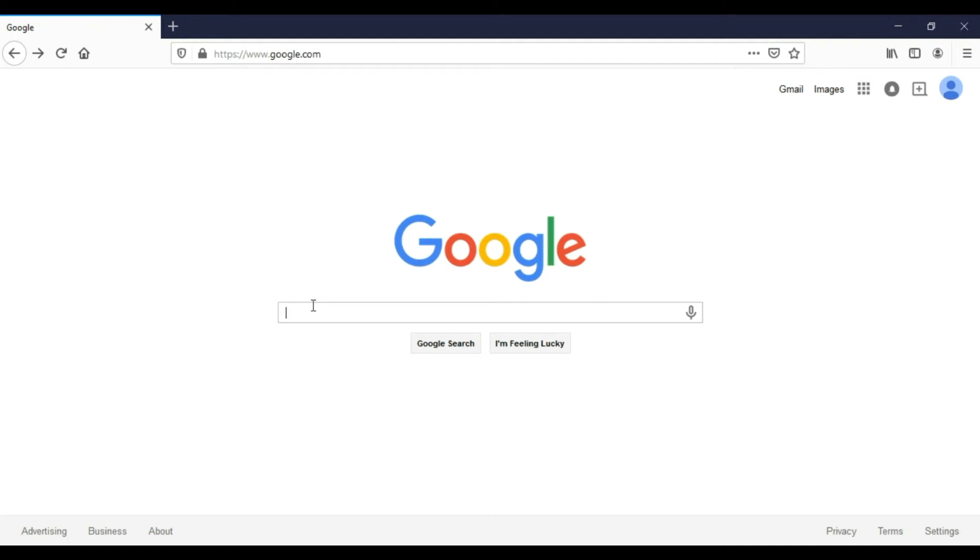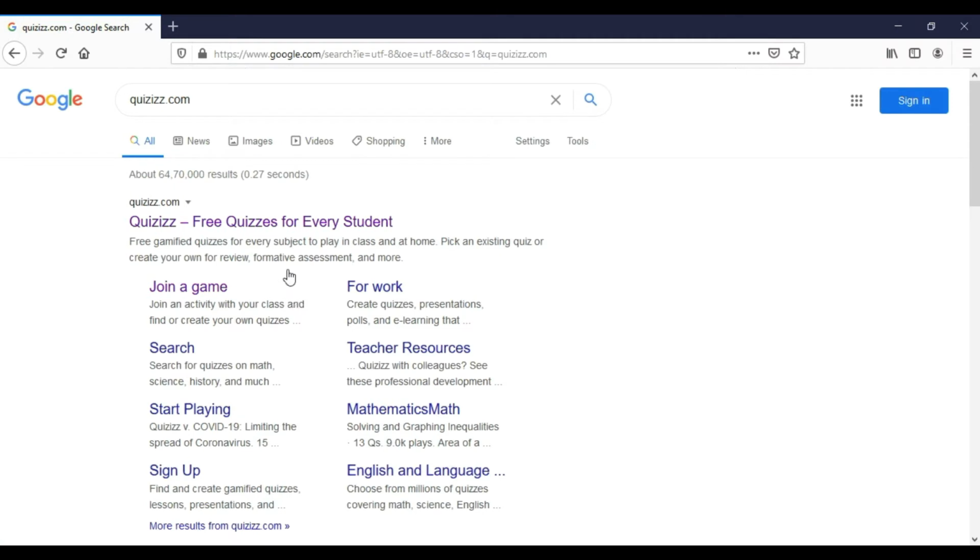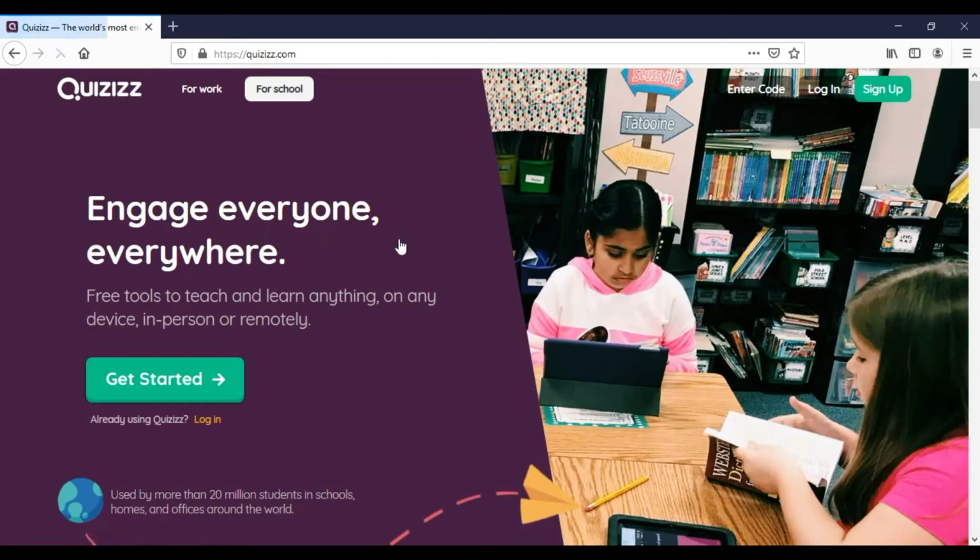For creating quizzes and for playing quizzes with students, you have to go to the website quizizz.com. The first option appears, quizzes, free quizzes for every student. Click that option. It will take you to a page, and on the right top corner of the page you can see enter code, login and sign up.